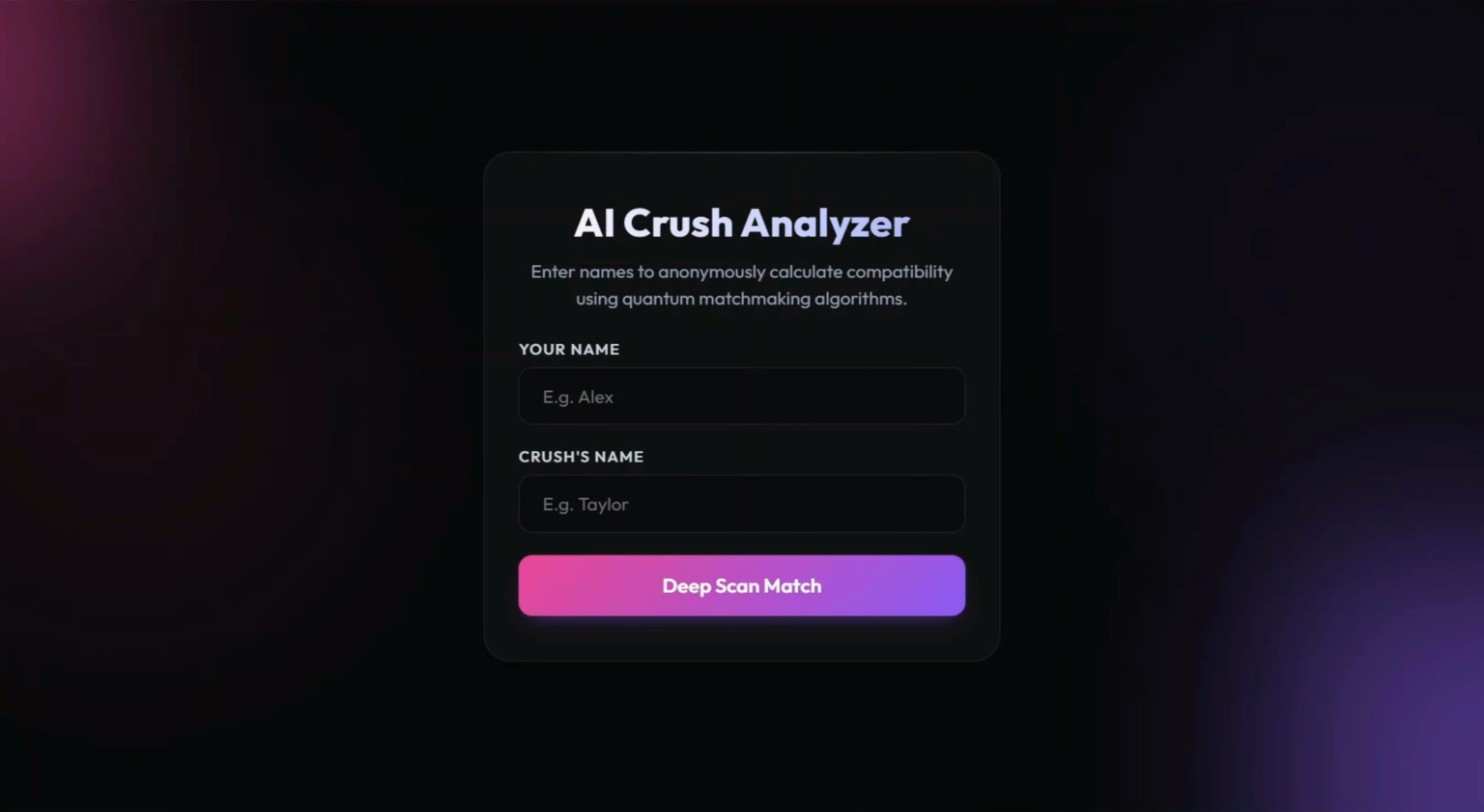So as you know, April Fool's Day is coming and it's a good time to prank your friend. So for that I have developed this website called AI Crush Analyzer. All you need to do is send the URL of this website to your friend and let them know that a new quantum matchmaking algorithm tool just arrived on the market, which is basically going to anonymously calculate compatibility using a quantum matchmaking algorithm.